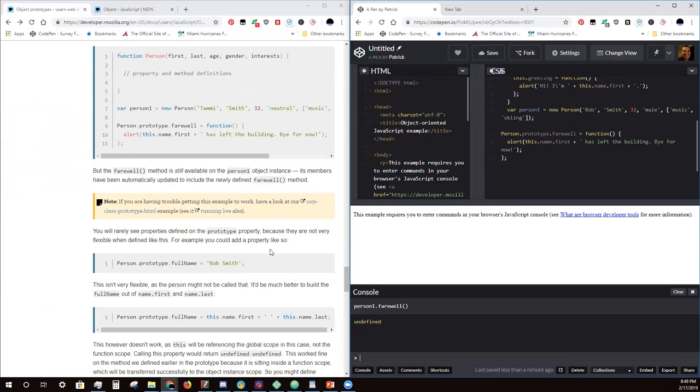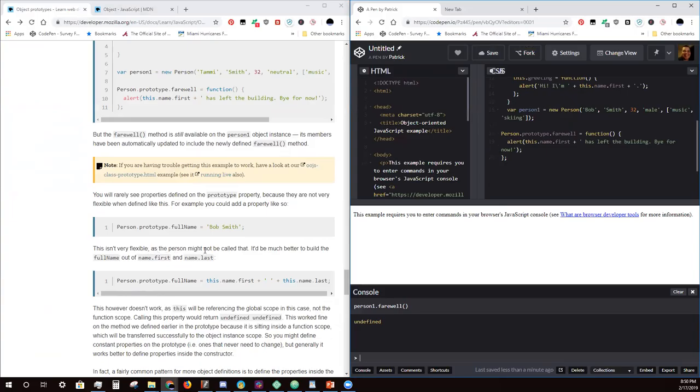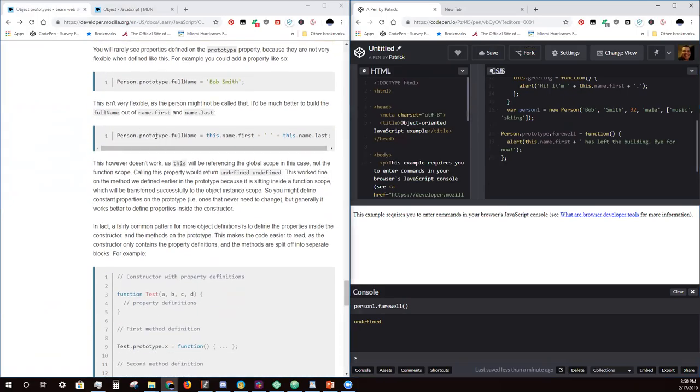You will rarely see properties defined on the prototype property because they are not very flexible when defined like this. For example, you can add a property like so: Person.prototype.fullName = 'Bob Smith'. This isn't very flexible as a person might not be called that. It would be much better to build the full name out of name.first and name.last, like so. However, this doesn't work, as this will be referencing the global scope in this case, not the function scope. Calling this property would return undefined.